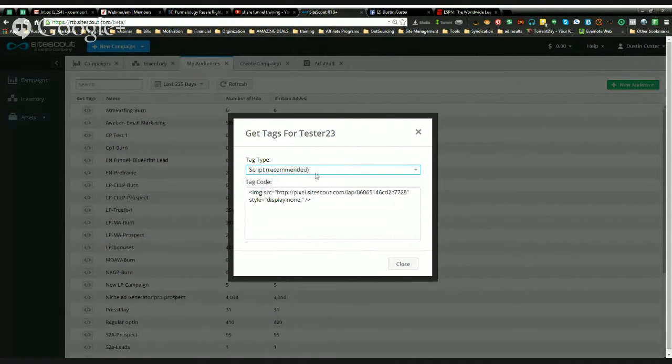Generally you're going to use just either the script or you're going to use the HTML image. Most of the time, I like to use HTML images just because it's a 1-by-1 pixel, and it tends to track a little bit better in that case. So again, it's really, really a nice platform.